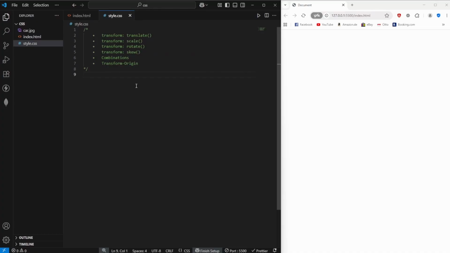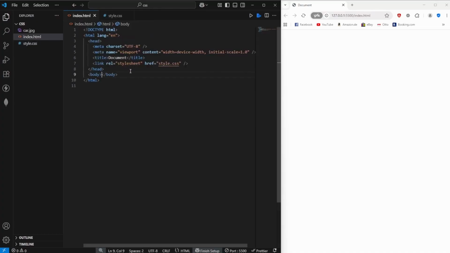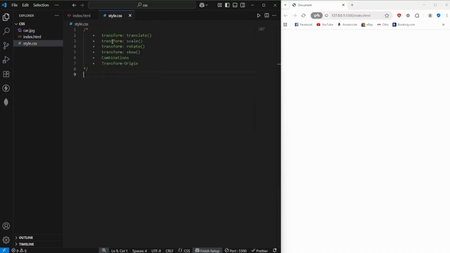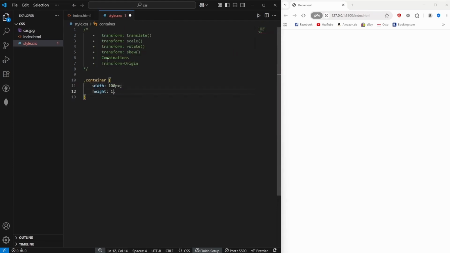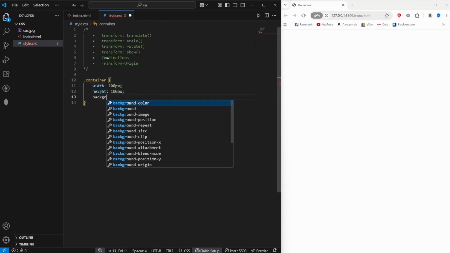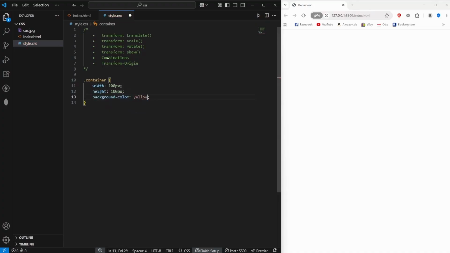Let's understand transform in CSS. In order to do so, let's first of all create a div with the class of container. Now let's style this container by targeting the container class and giving it a width of 100 pixels and a height of 100 pixels. Let's give it a background color of yellow once again, and we're going to save the document, and we'll have this yellow container at the top of our page.